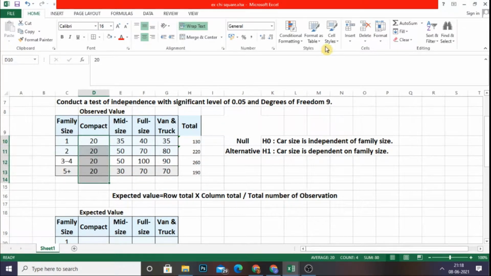Select the column sum. Column total. For the second column, auto sum. For the third column, auto sum. And for the fourth column, yes.